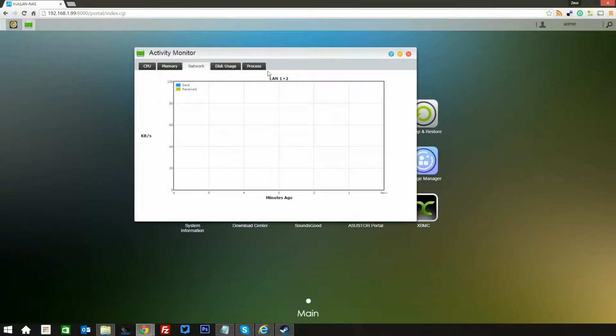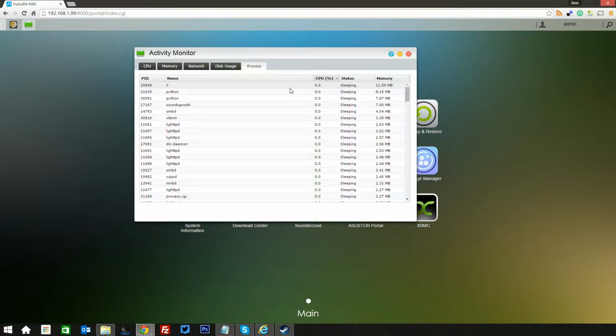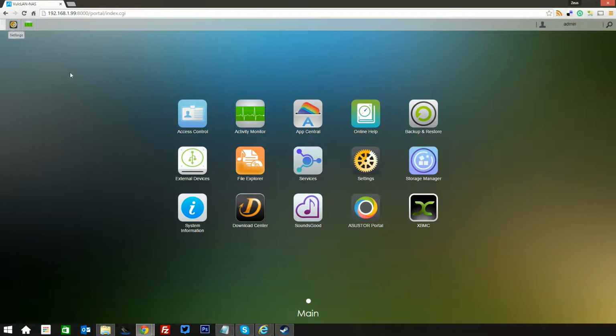Network status, of course, right now it's not doing anything, and also you can see that for this testing we don't have a lot of data on here, but we do have a total of 6 terabytes unformatted in a RAID 5 setup. So that's the process running, and then we'll just minimize that as well, keep that up there for now.